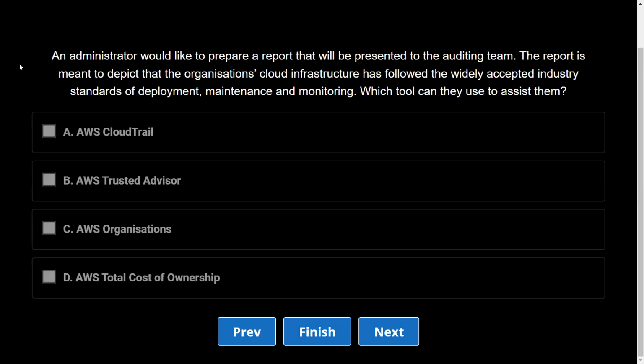An administrator would like to prepare a report that will be presented to the auditing team. The report is meant to depict that the organization's cloud infrastructure has followed the widely accepted industry standards of deployment, maintenance, and monitoring. Which tool can they use to assist them?